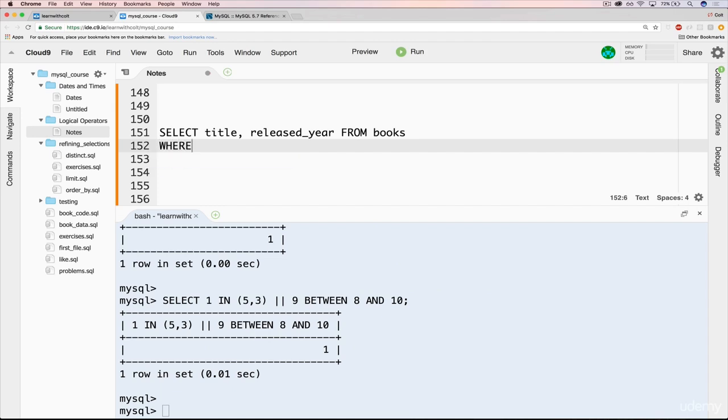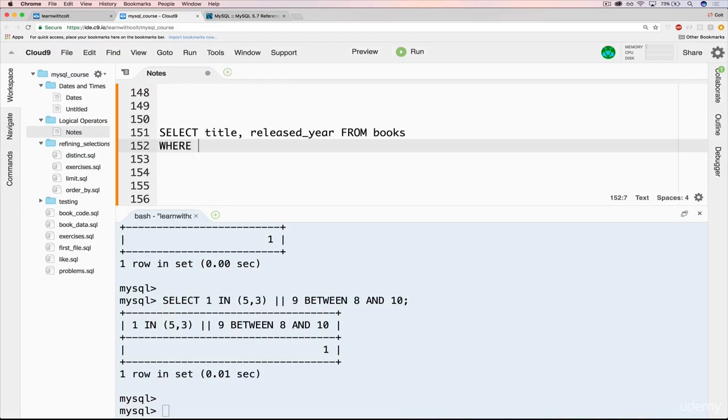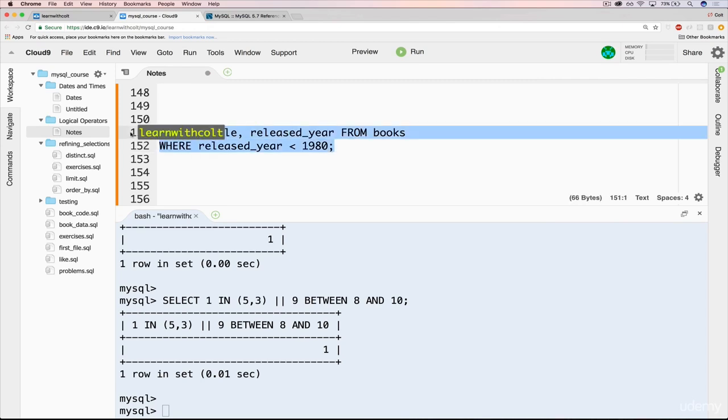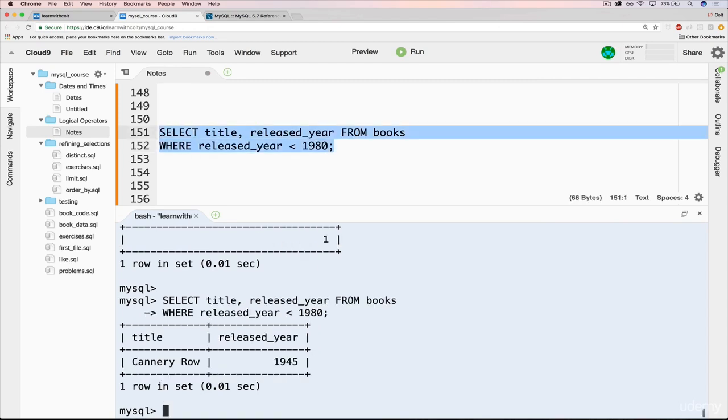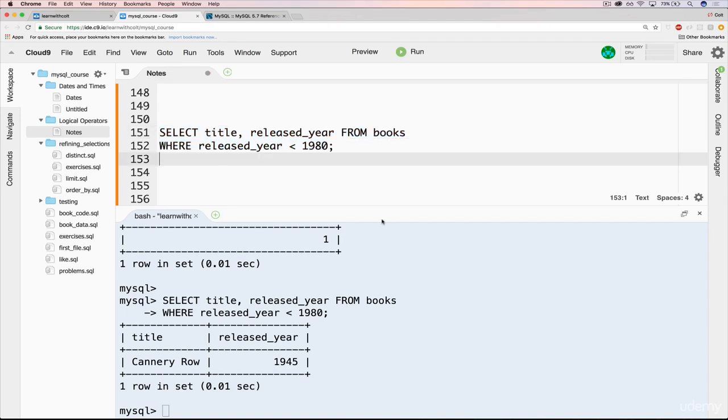And then the key thing is we want to do where released year is less than 1980, and not less than or equal to, because it says non-inclusive. So where released year is less than 1980. Let's make sure it works. And there we go. All books written before 1980. Apparently we only have 1.